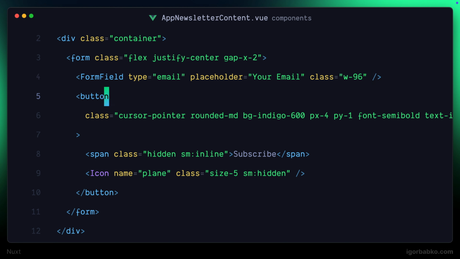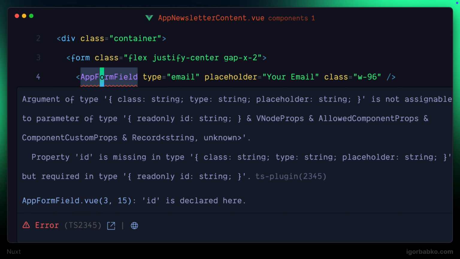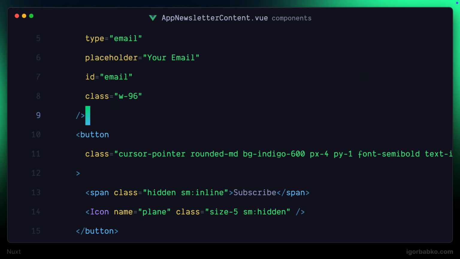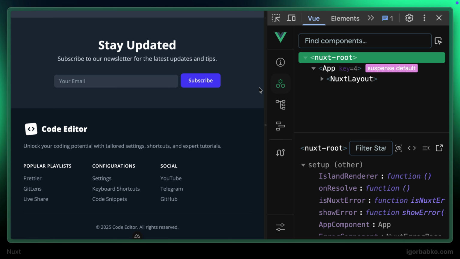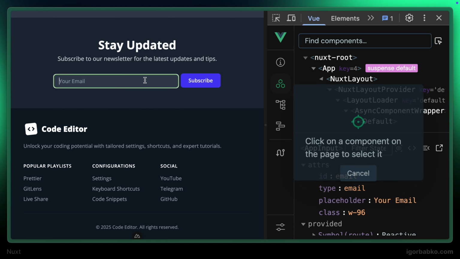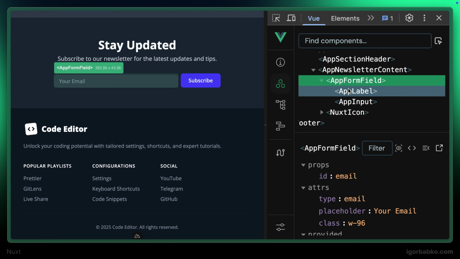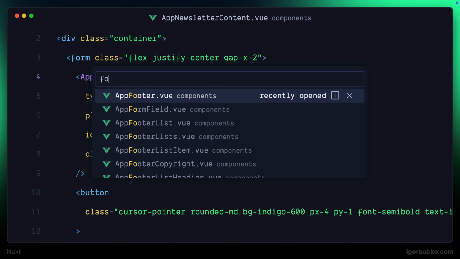I have lost the prefix for this component. Let's add it in here. And we're seeing that TypeScript is complaining because the ID prop is required. So I'm going to add ID in here. And now let's make sure that in a browser, this form field is also represented by the app form field component. But this is kind of an exception because this form field doesn't contain the label, but the app label component is still rendered.